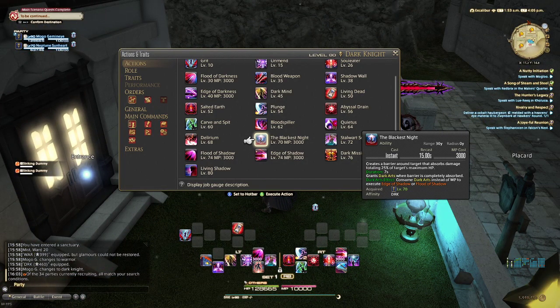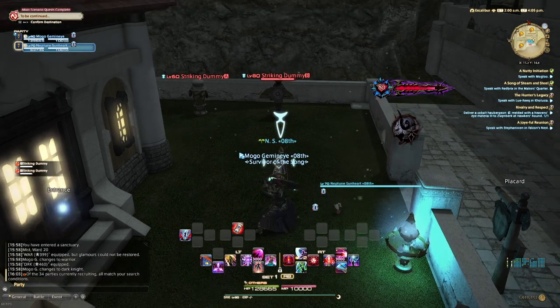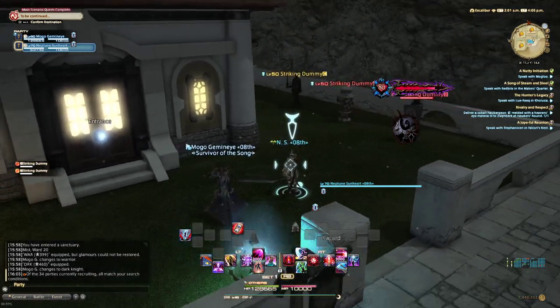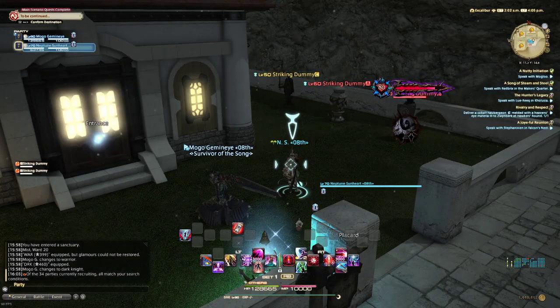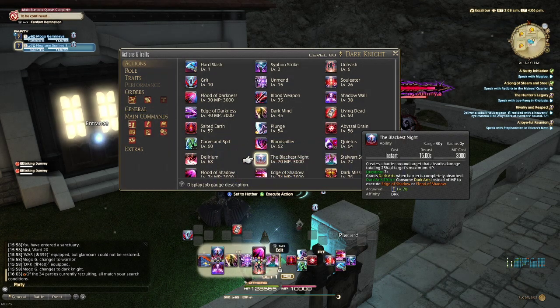So what Blackest Night does, 15-second recast time, so it's super small. And this can be used off of the global cooldown. Creates a barrier around the target, absorbing damage, totaling a quarter of their maximum HP. So basically, your HP increases by 25% when you use this, and it will be eaten up, and that's kind of the goal.